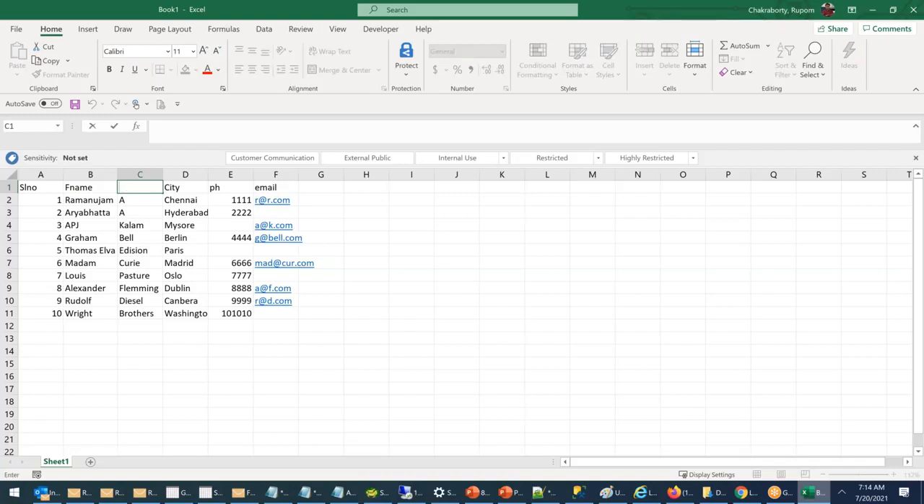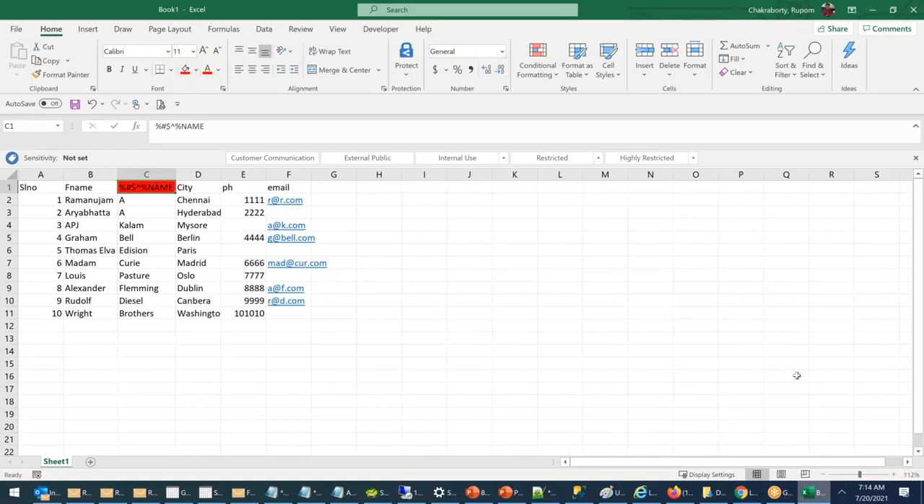Third rule: avoid using any special character in the header. For example, whatever you can see here: hash, dollar, at the rate, percentage. Avoid using any special character in the header.